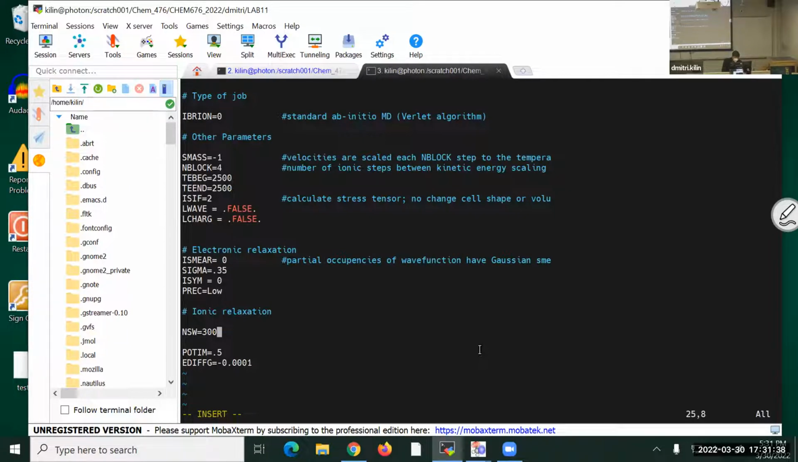NSW is how many ionic steps. It takes about 1 second of computational time for this small model. So if we put 300, it will take 5 minutes. If I'm really in a rush, I can do 100 or even 30, to make this job quicker. If I would do it on a photon, I would do only 30 steps to speed it up. POTIM is the time step in femtoseconds.